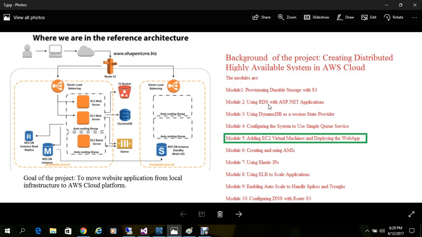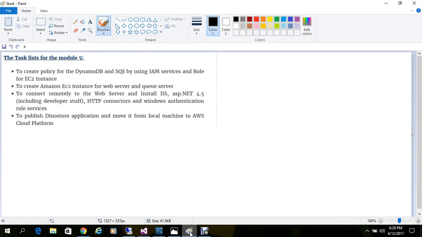Now I would like to give you an idea about my module 5 activities, what I did during my implementation session. Before I began, first, I created a policy for DynamoDB and SQS by using IAM services, and I created a role for the EC2 instance. Then I created two EC2 instances for the web server and queue server.